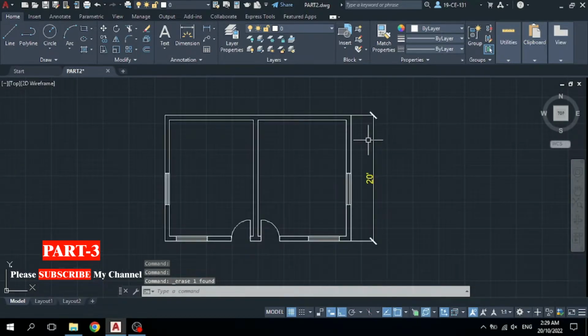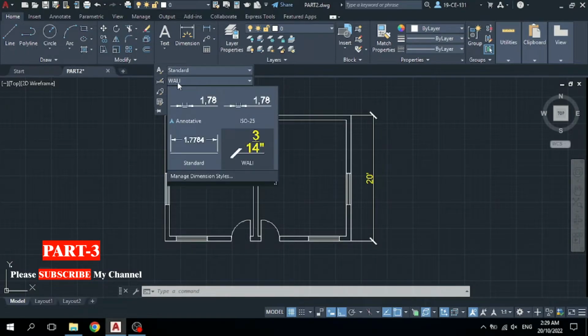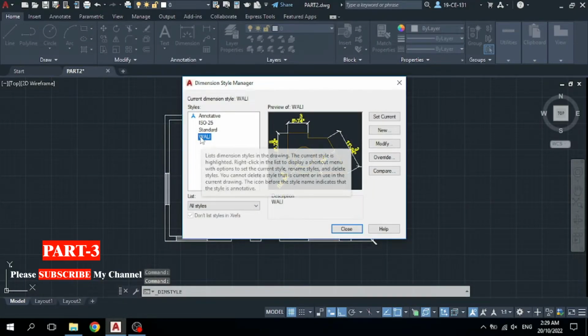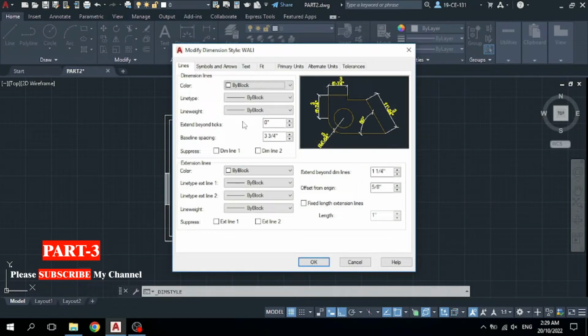If you want to change any of this style, you can change. Let's come to this annotation, click here, and then click on this dimension style, and come to this manage dimension style, click on it and select this Wali. If you want to modify anything in it, simply click on this modify. Now you can modify anything, dimensions, line, color you want. Let's say it should be green. You can see this dimension line color is green.